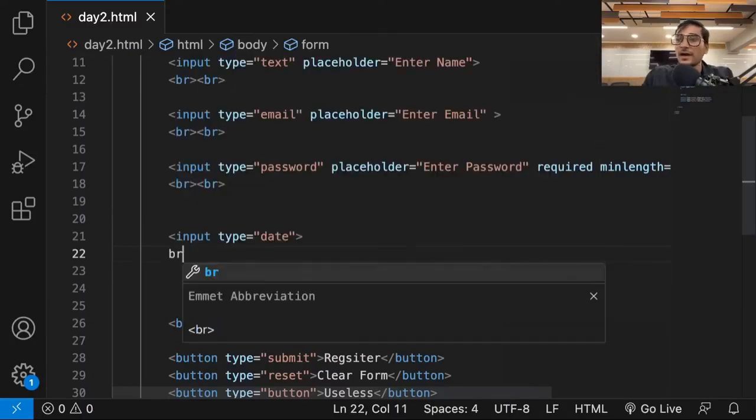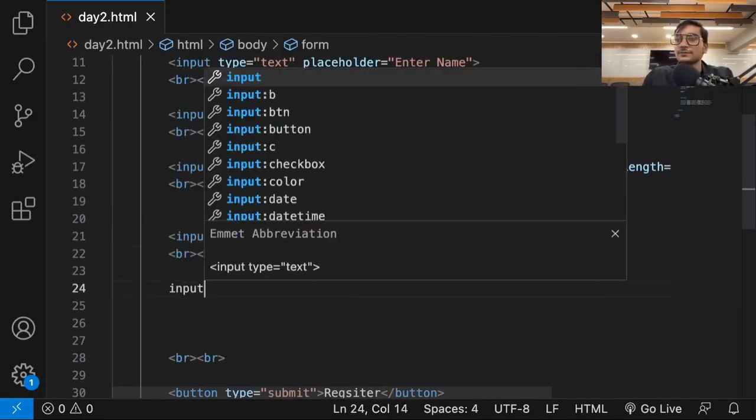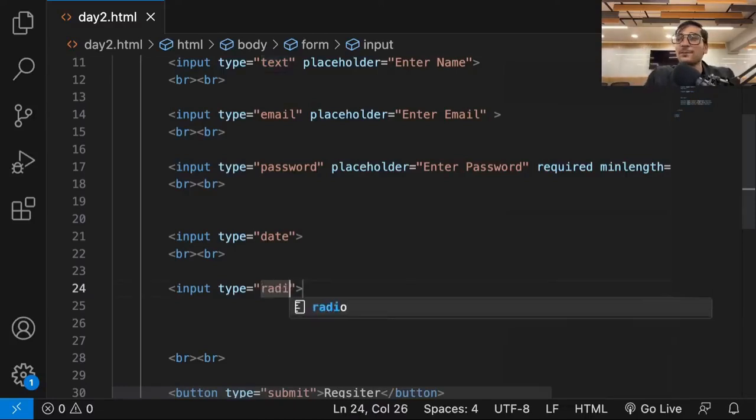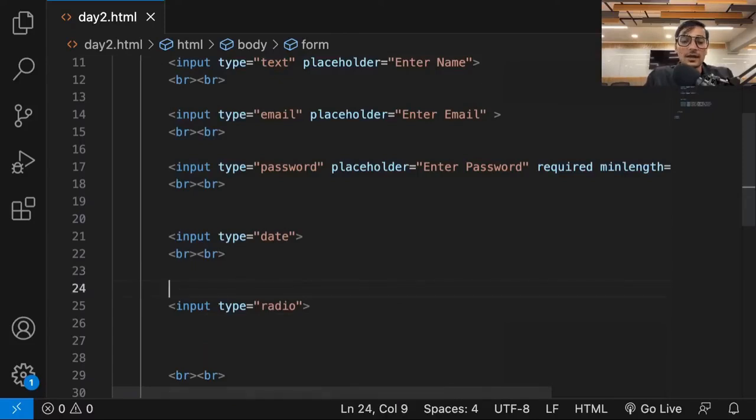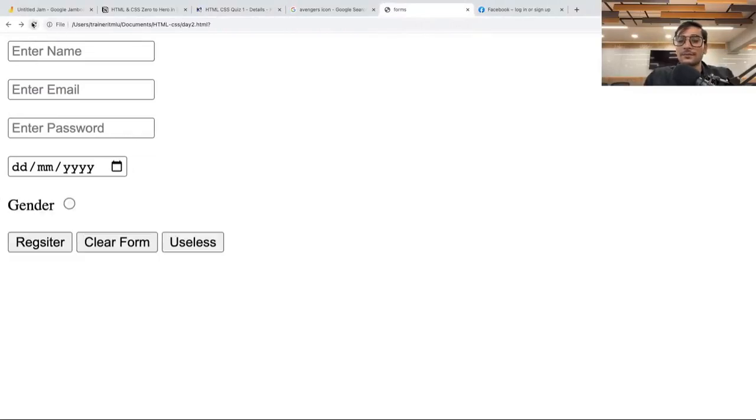Let's go. Let me put one more BR here and one more. And let me show you how to create a radio button. Okay. Now, when I say radio button, guys, you might have seen that male, female option. Okay, so that can be created by using input type radio. Let me just write some dummy thing here. For example, let's say gender. Okay, a simple label. Now if I go here, here we go. You can see this radio button, right, everyone?